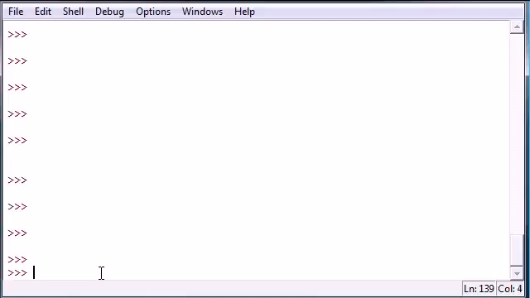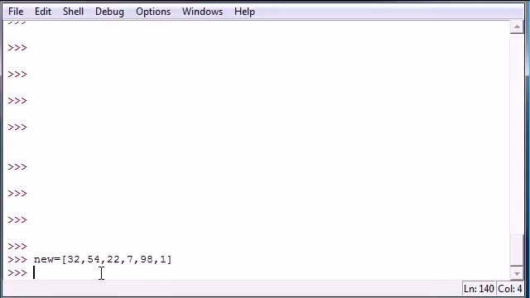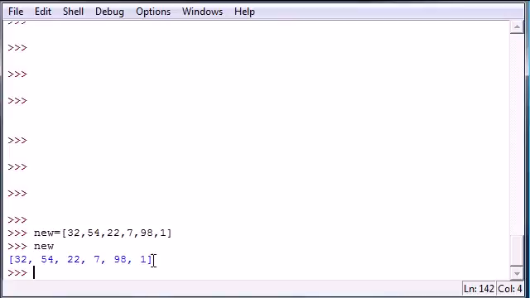So the first thing I guess we're going to need to do is create a list. I'm just going to name it new and create any values in it, any amount that aren't in order. So 22, 7, 98, 1. Go ahead and press enter, and now we have a list called new.